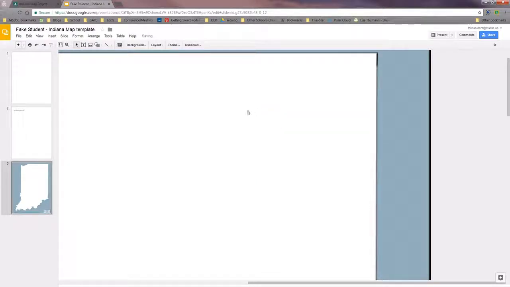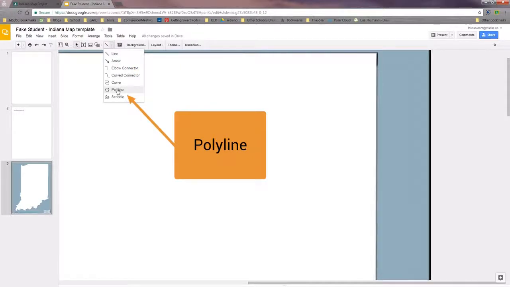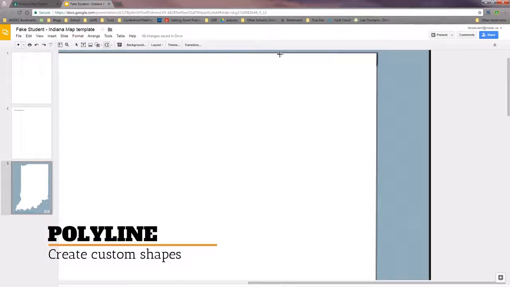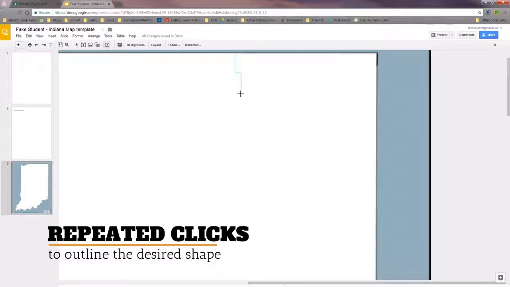But most of the time when you're dealing with a map, you can't use just the generic shapes. You have to create your own. So I'm going to choose this line feature right here. I'm going to go down to the Polyline, and this allows me to choose specifically what shape I want. All I do to use this tool, let's say I want to mark out a region, and I'm just kind of guessing here, is start marking out maybe Northeast Indiana.